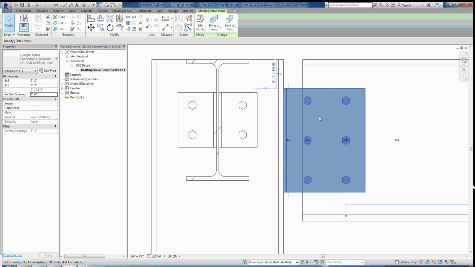So if we click this angle here, you can see that you have all of these different values in its properties, and you can also see that you have these different grips here. So if you take this grip and you move it this way, you can see that this LH1 value is changing on us. So let's say we wanted that LH1 value, instead of being 2, let's change it to 3.